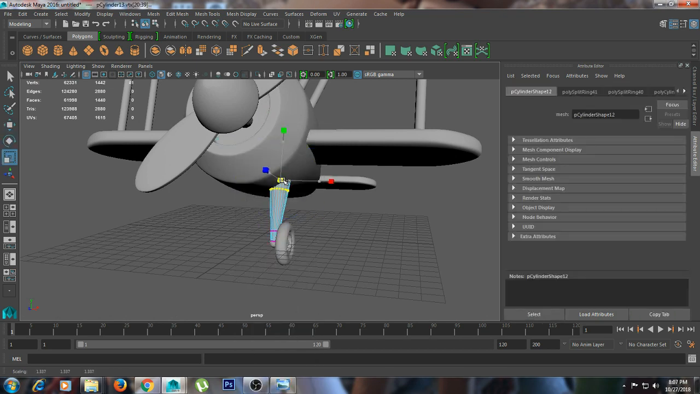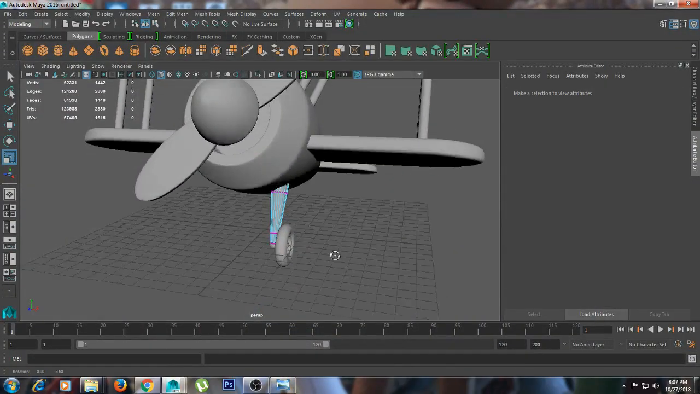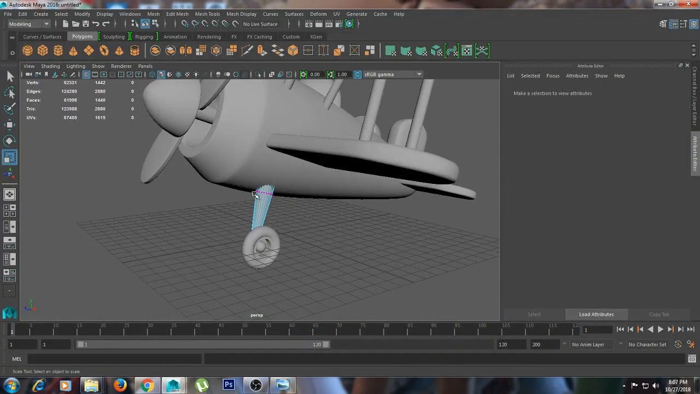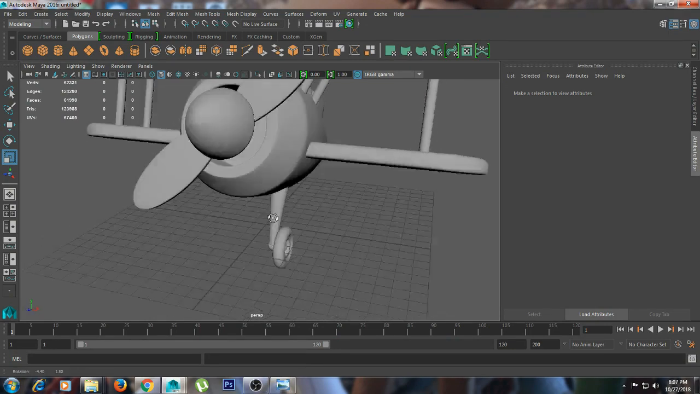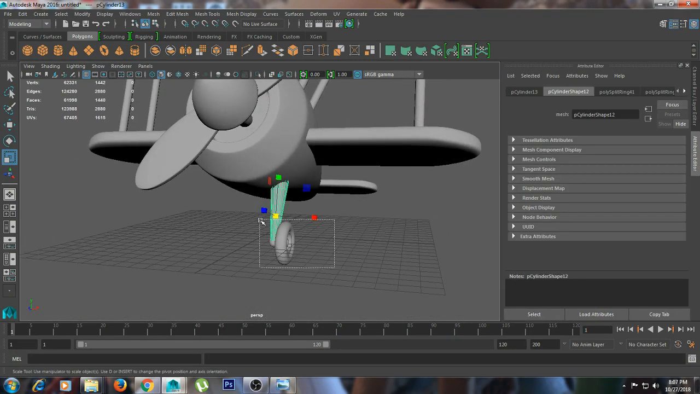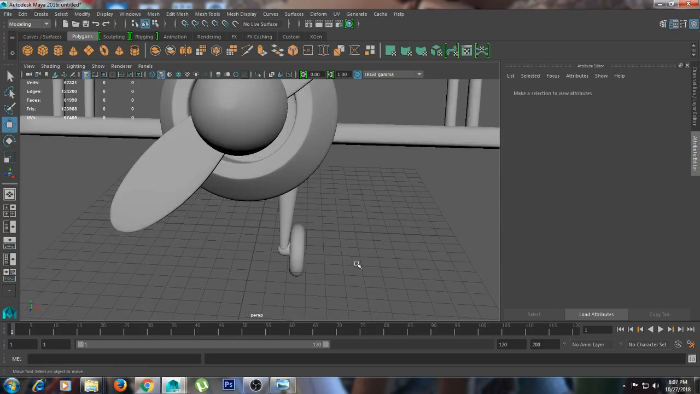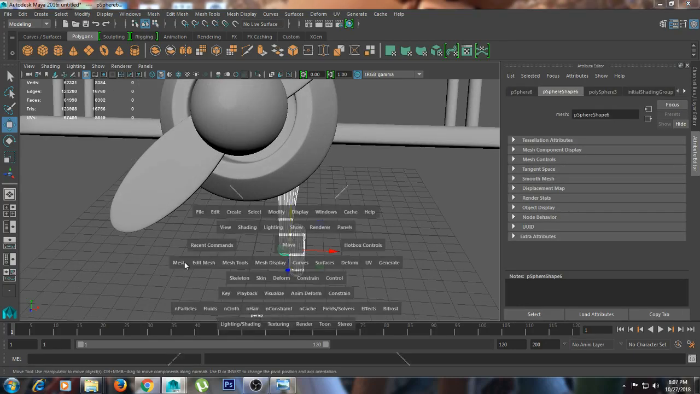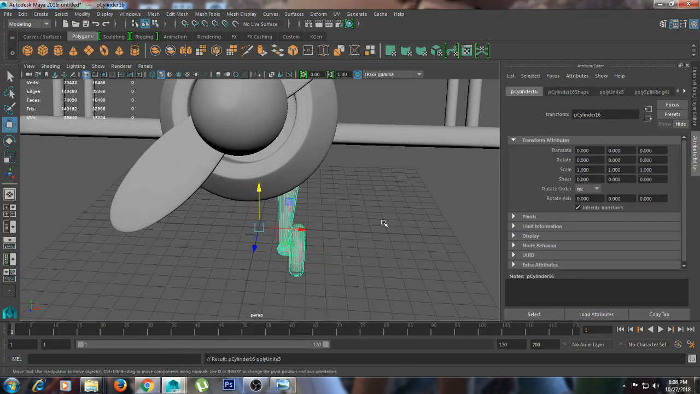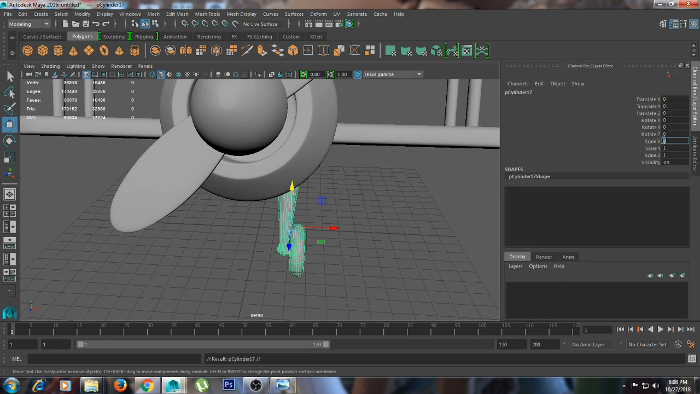I'm just going to adjust this a little bit. Then I'm going to select this mesh and combine. Modify, center pivot. Modify, freeze transformation. I'm going to duplicate this by Control D, and in the X axis I'm going to press -1.